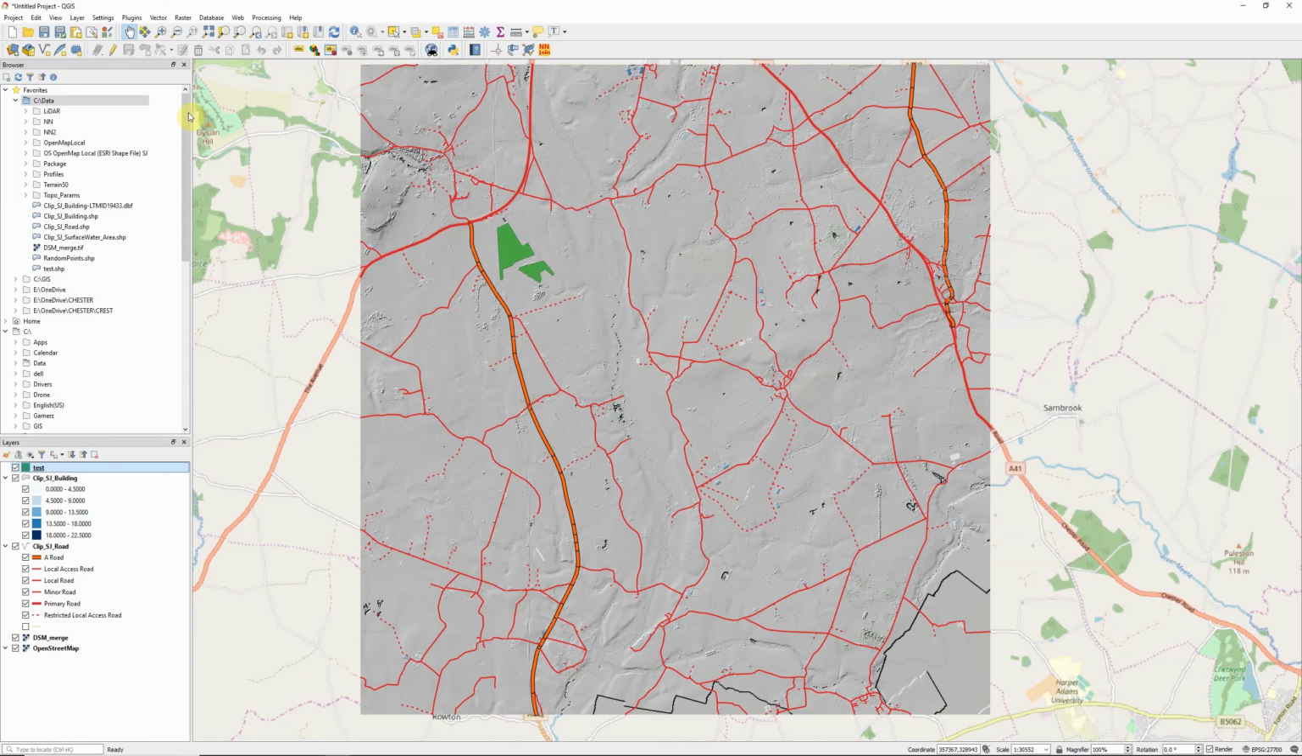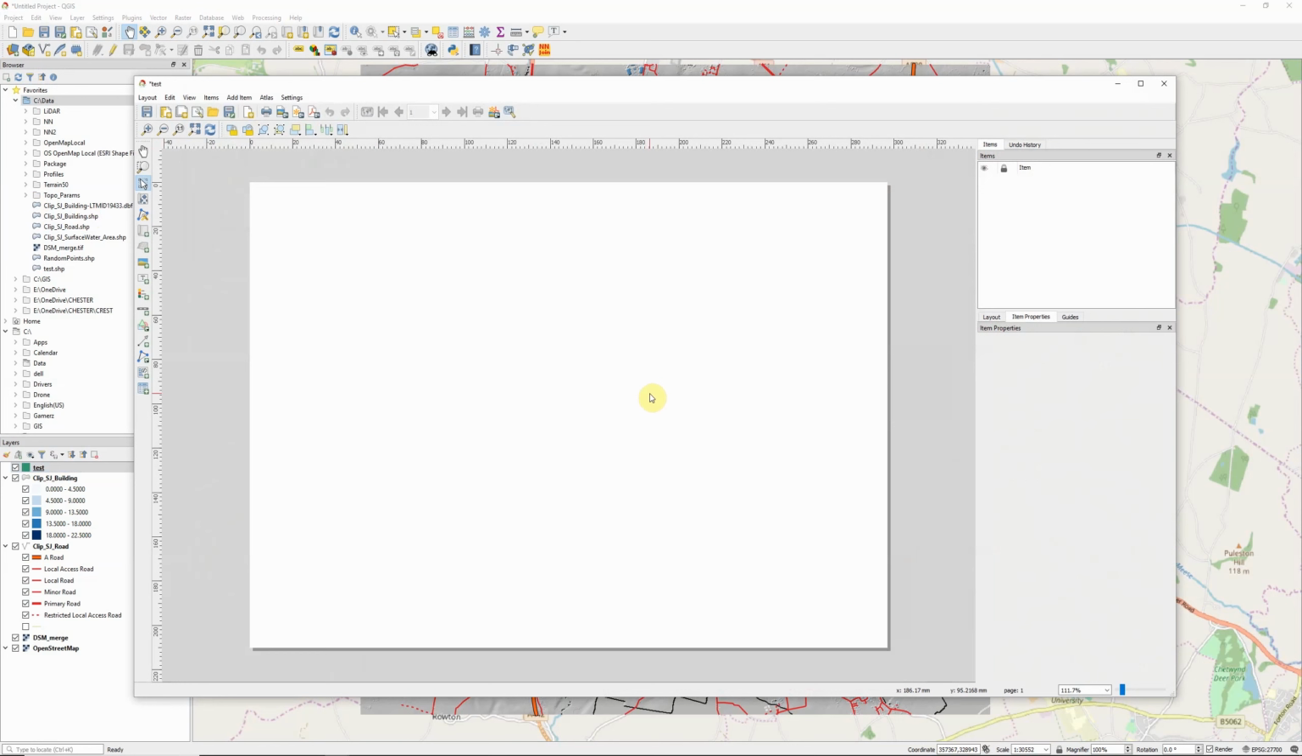So how do we produce a map from our layers? So for this we go to Project and go to New Print Layout. So we can name our print layouts, so we can have a number of print layouts linked to a map. I'm also going to creatively call this Test. And we get the print layout window. So this allows us to add various items to our map layout.